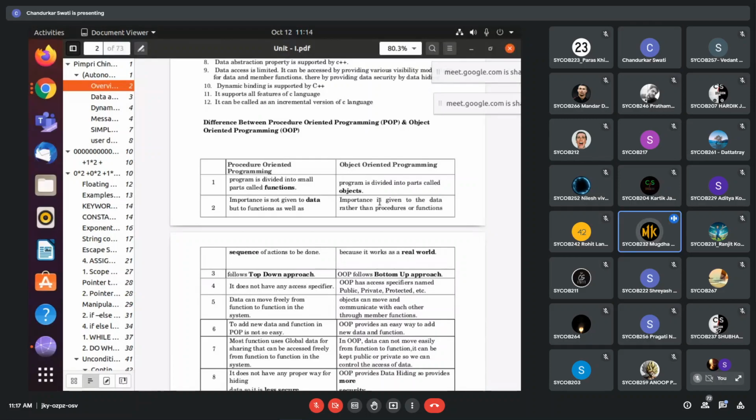In case of procedural oriented programming, program is divided into small parts called functions. And in case of object oriented programming, it is divided into small parts called objects. Very good. So this is the first difference.